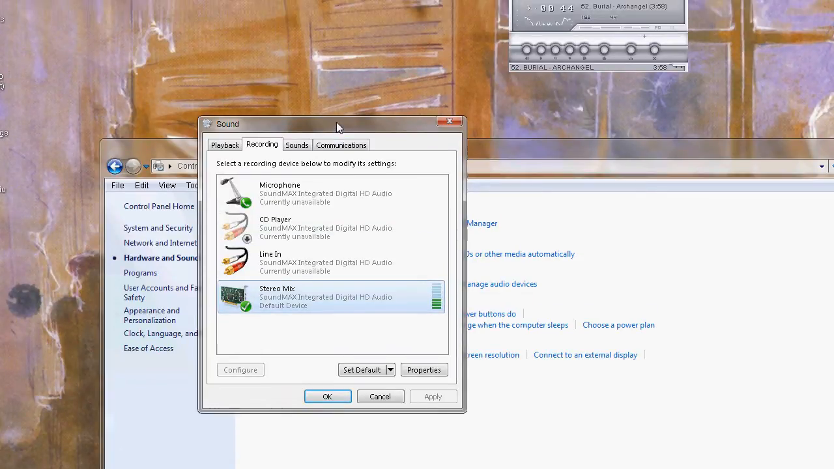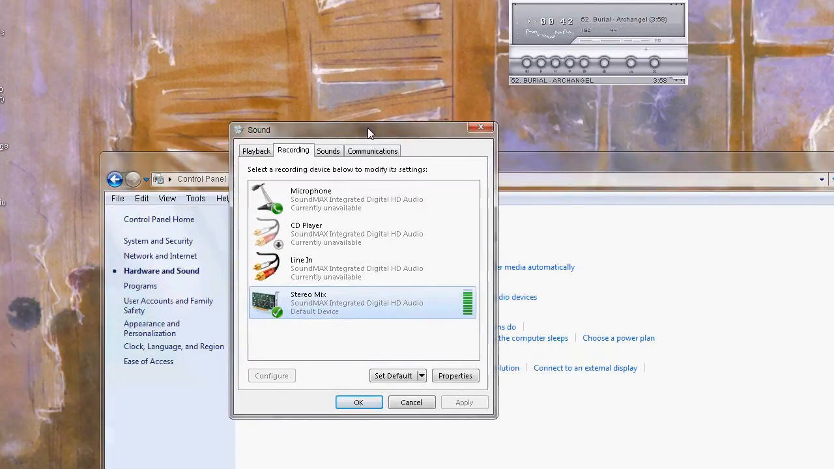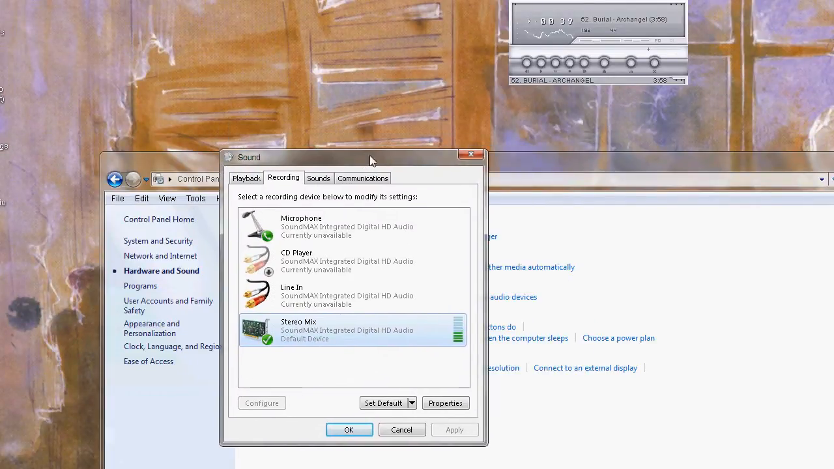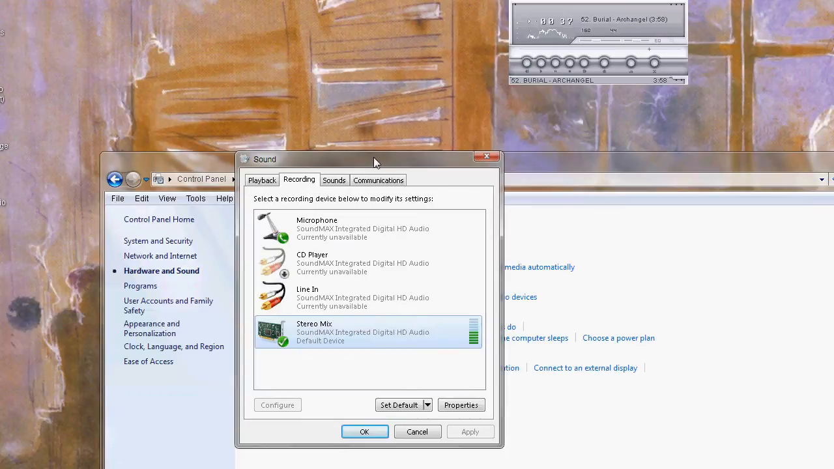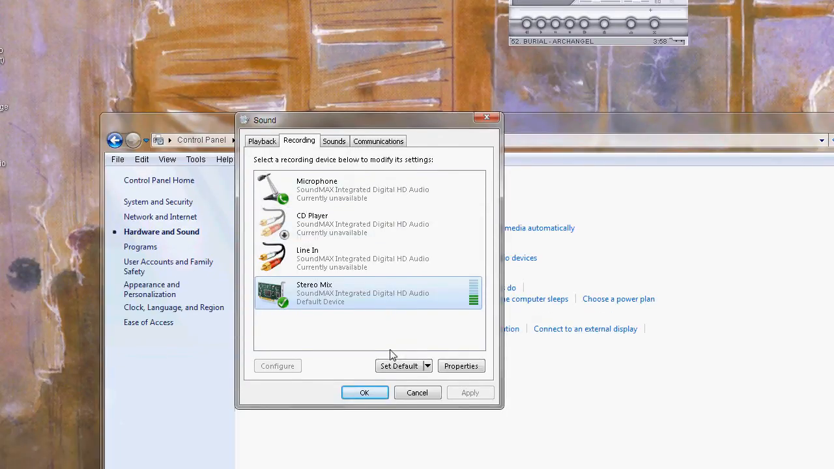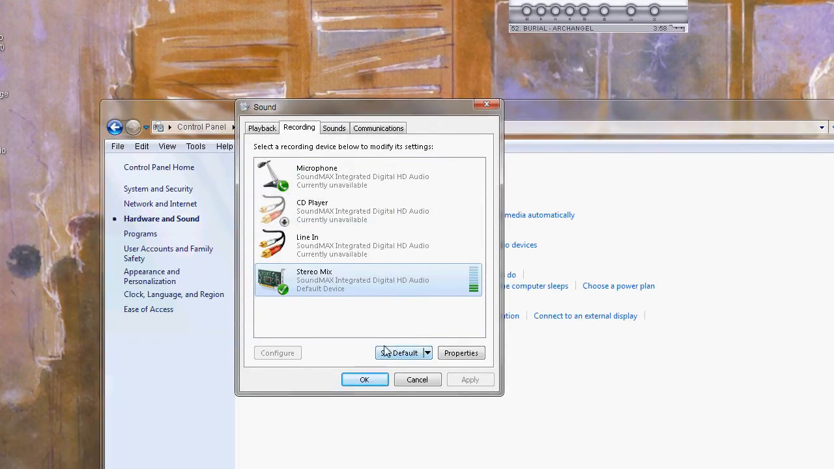Right? And this is a much different process for XP. You actually have to trick it, or what I think is tricking it into working the same way. I'll append that video to the end of this one.